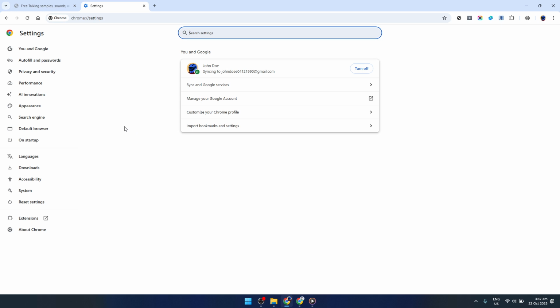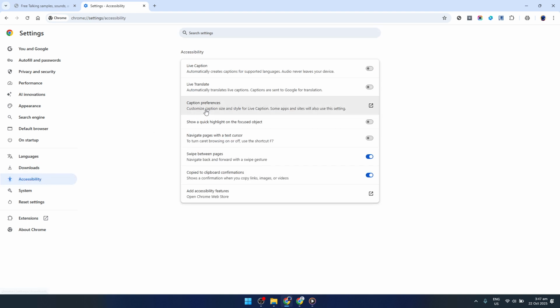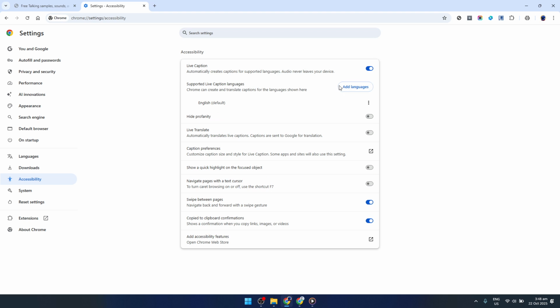On the left side of the Settings menu, you'll see different categories. Locate the Accessibility option in this list and click on it. Now, once you're in the Accessibility section, look to the right-hand side of the screen to find a toggle switch for the Live Caption feature. Simply click the toggle to turn it on. This action enables live captions in your browser, allowing you to move on to experiencing the captioning feature firsthand.